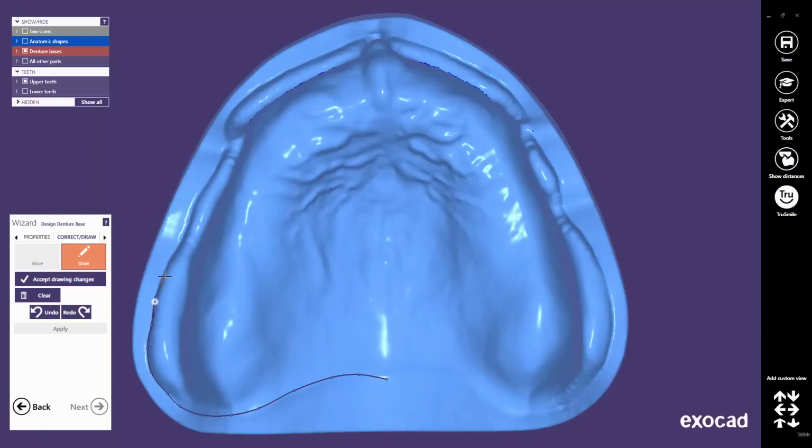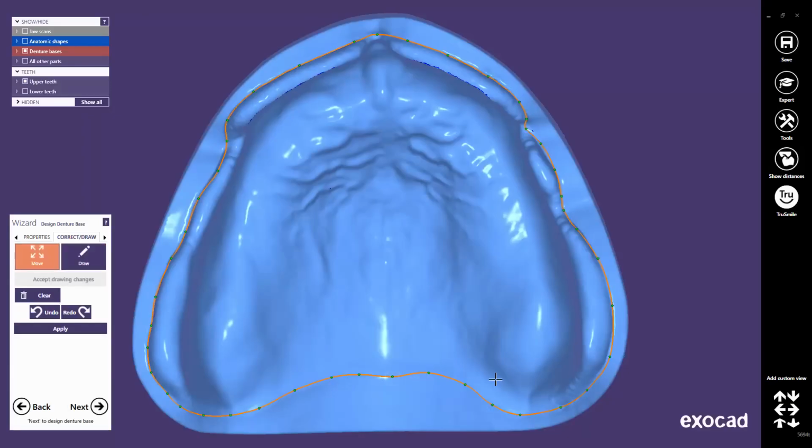Add as many points as you require to design the border of your denture base. You may decide, if you want, to set the margin line on the outer ridge of your model, as shown in this video. Or, if you prefer, you may define the final border of the base. This way, you may exclude the frenums from being covered by the denture. Simply finish the drawing with a double click, or use the Accept Drawing Changes button.